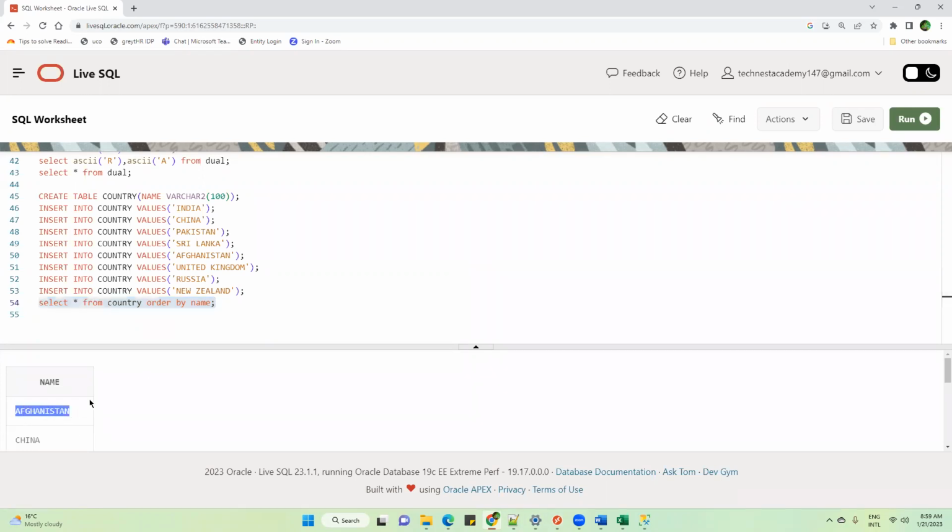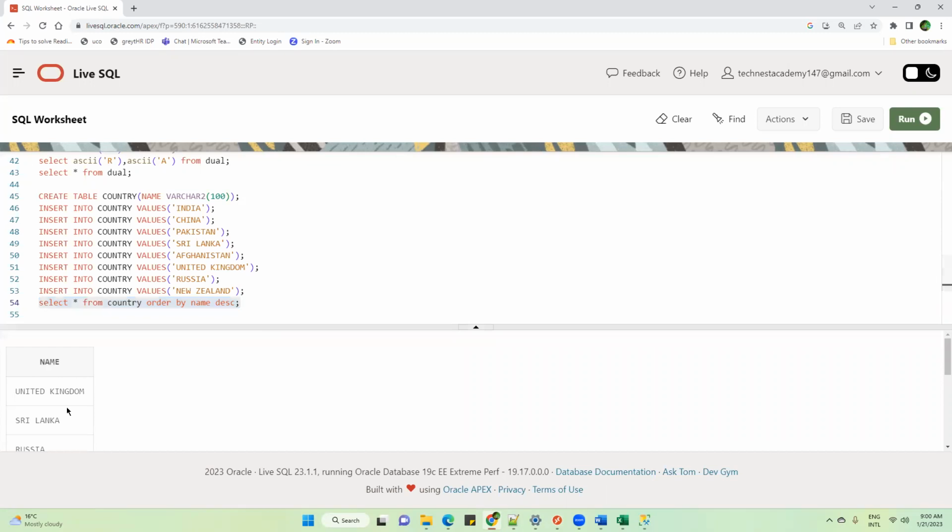Afghanistan is at the top, but my manager told me, Tanvir, I want India at the top. I wrote this query and Afghanistan is at the top, so this query is incorrect. So I thought, let's try with the descending keyword. I have written descending. Now United Kingdom is at the top. Still India is not coming at the top, right? But my manager told me, Tanvir, I want India to be displayed at the top. I tried both ways, order by name ascending and order by name descending, and nothing is working out.